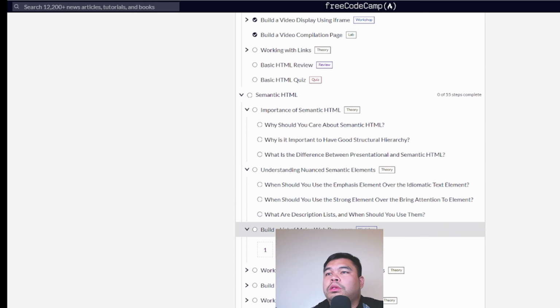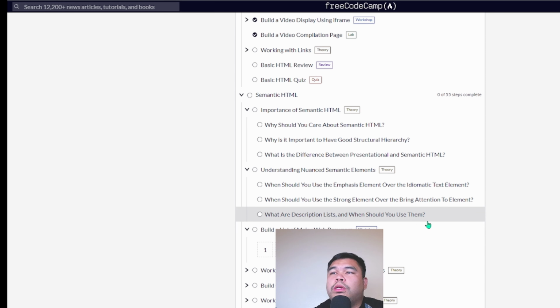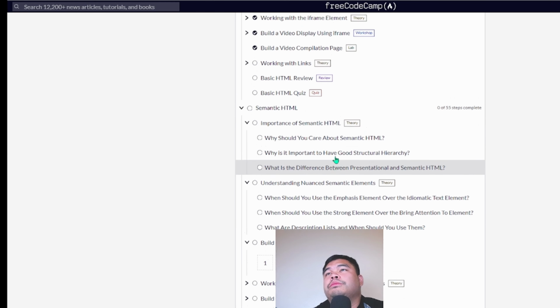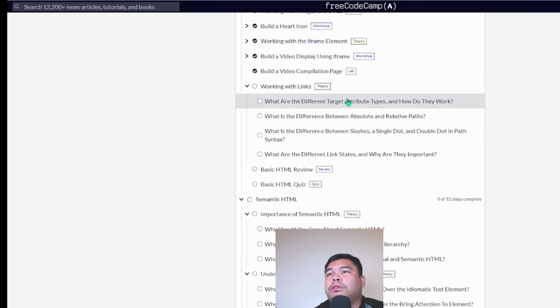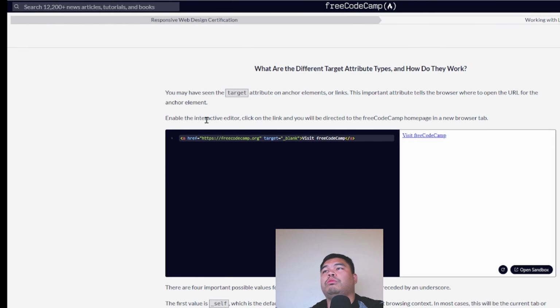So, building a major web browser. Build a list of major web browsers. Okay, for sure, so we'll do that. So let's get this done. We're gonna start with working with links.